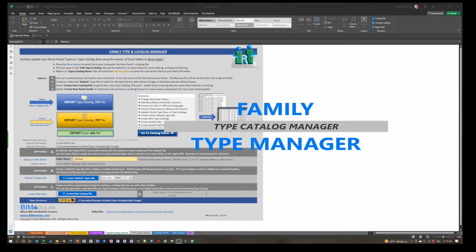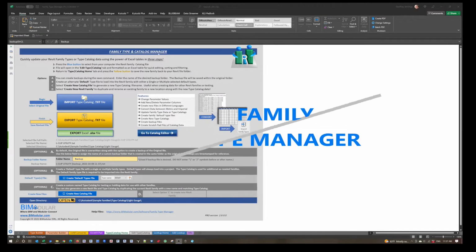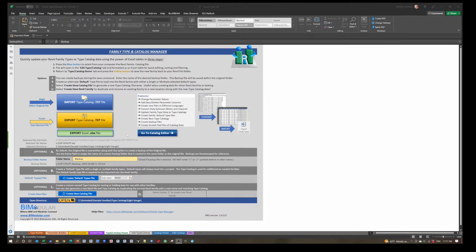So now we're into the Family Type Catalog Manager. In this area, we're able to load in our Family Type catalog, and then we're also able to make modifications shortly, and then export the data back out to Revit for use in Revit. You're also able to generate default types with your catalog, and also create the catalogs for our international and multi-catalog. This tool right here as well.